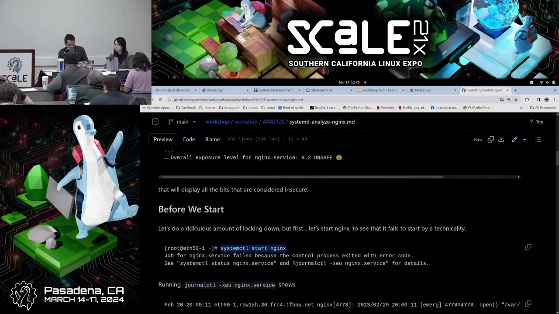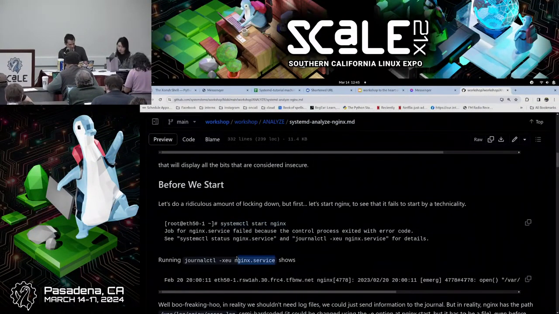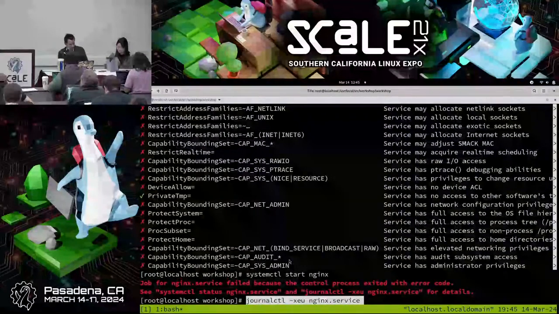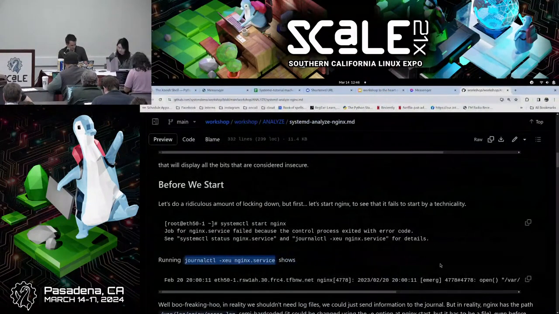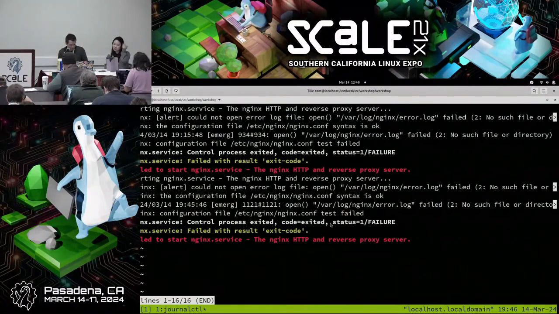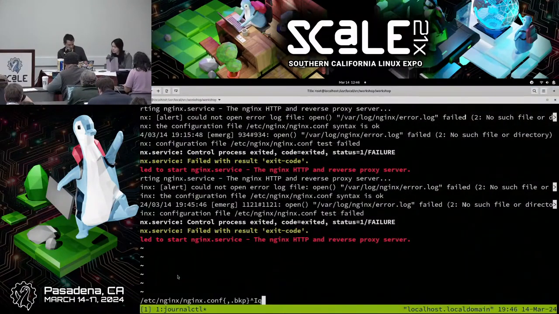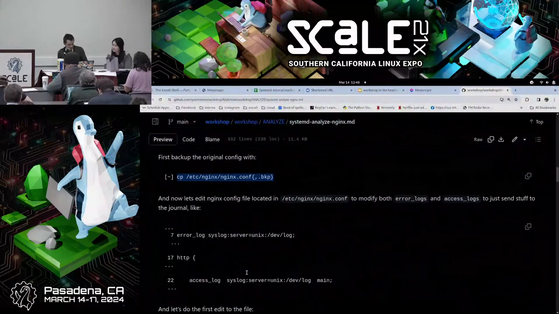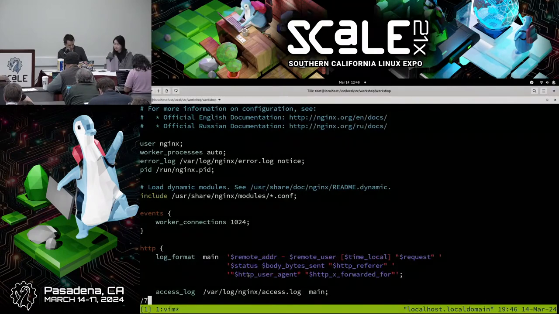Okay. So before we start, let's try to start nginx with systemctl, and you're going to see that it fails. It tells you, hey, execute this command to see why it failed. And it says very not useful information. It says that it failed to start because it fails to open /var/log/nginx/error.log. So what we're going to do is copy the previous Nginx config, and then we are going to edit that config in line 7.